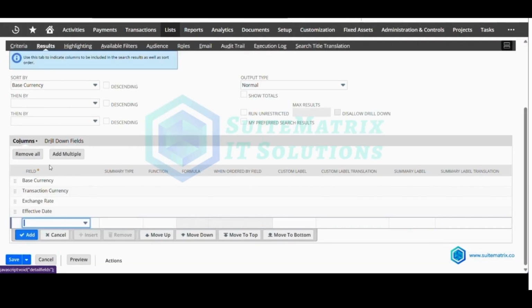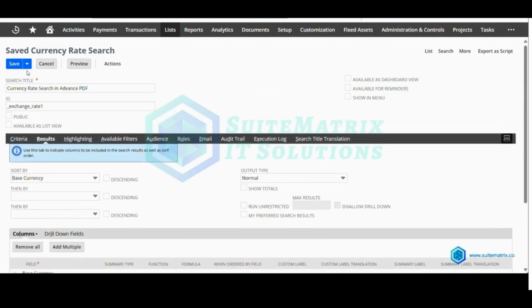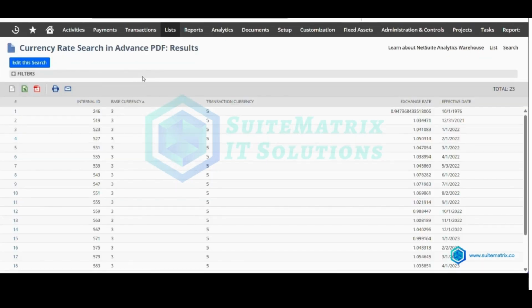Choose the fields you want to display. In this case, we display base currency, transaction currency, exchange rate, effective date. Finally, save and run the saved search. These are the exchange rates for the specified base and transaction currencies.